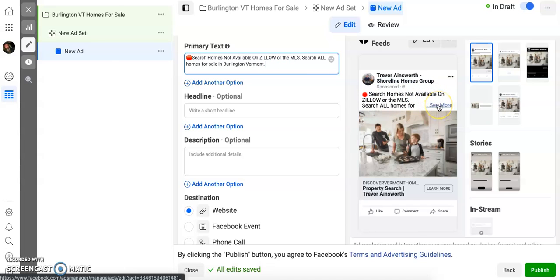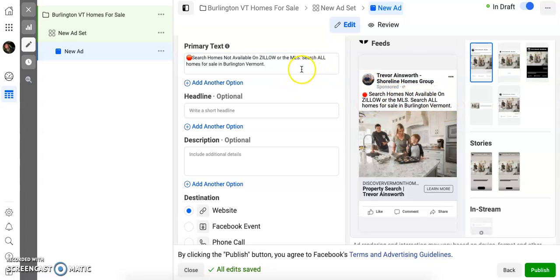So as you can see here, this ad didn't quite fill in everything that I've written, because if you look at Facebook ads, you have to click on this see more to see the rest. So what I want to do here is try and get my ad to fill in before the see more portion comes up. So we might have to remove a couple things here. Search all homes for sale in Burlington, Vermont. Maybe let's change this down to Burlington. Still too much. Search homes not available on the Zillow or MLS. Let's see if that shortens it up a little bit for us.